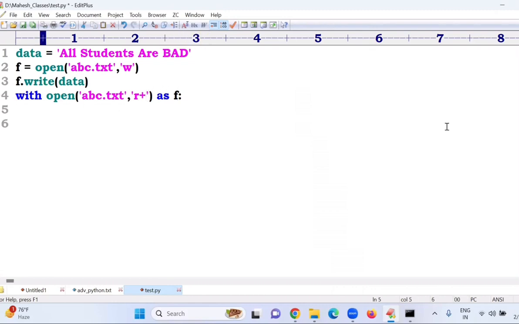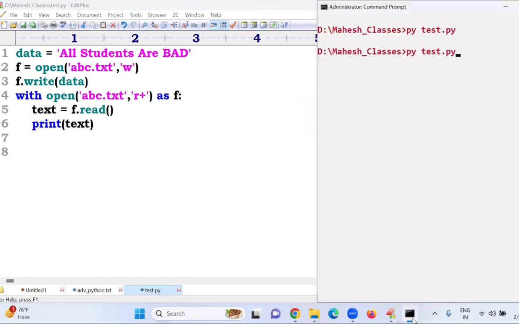First of all, you have to read the content. If you want to read the content, what is the command? Read, stored into a variable. What is it? Text. Print the text. I'm writing some data, reading and printing in the console. Don't open the file every time. So what is the content available? All students are bad. Okay, nice.